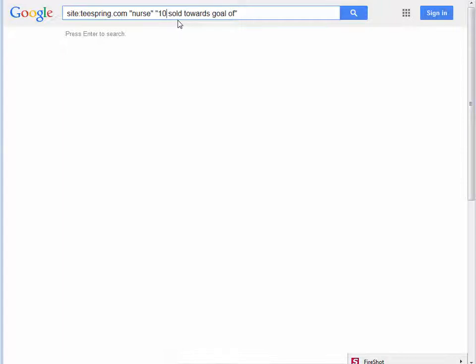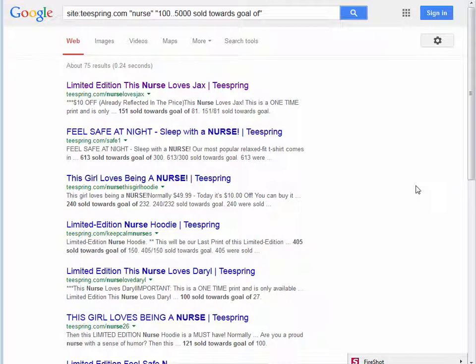So you put 100 sales, and then put 2 periods, and then you want to put another number, a high number, like 5,000. So what I'm telling Google here is, I want you to only return pages that have this exact text in it, but there's a number range. And it has to have a number between 100 and 5,000. So, in other words, it's going to return all the results of t-shirts with more than 100 sales. As you can see here, 100, 600 sold, 240, 150.